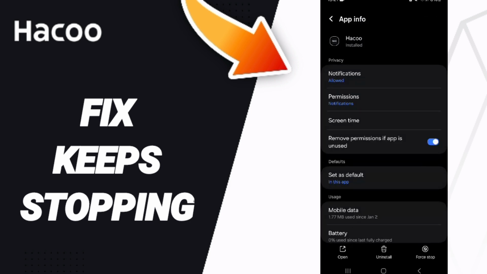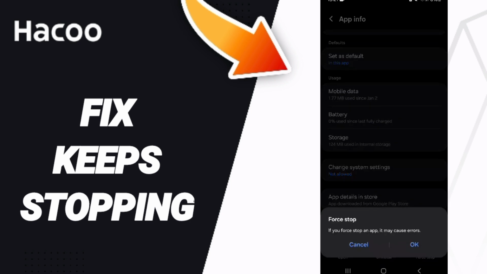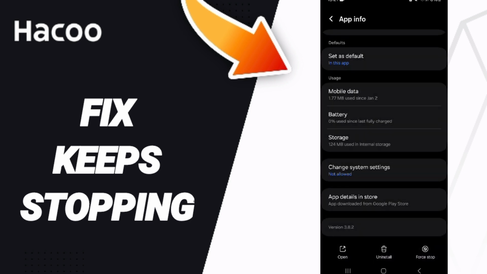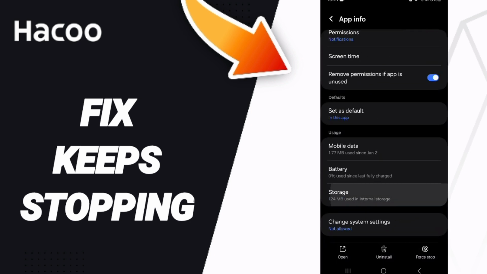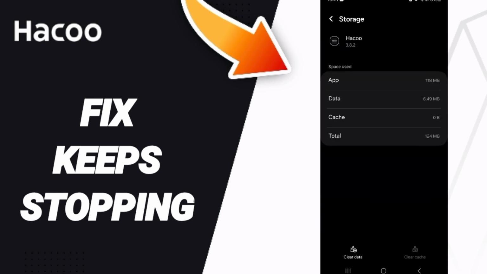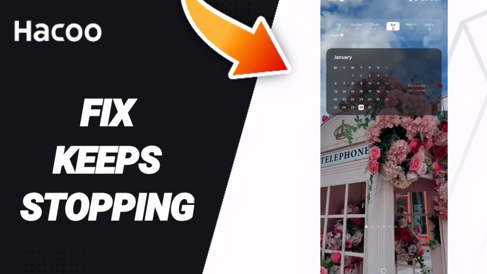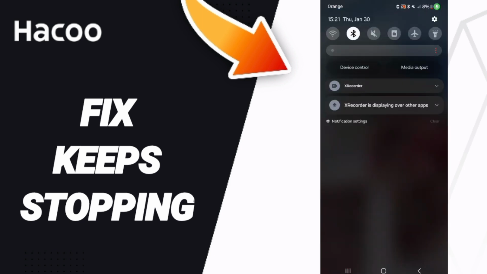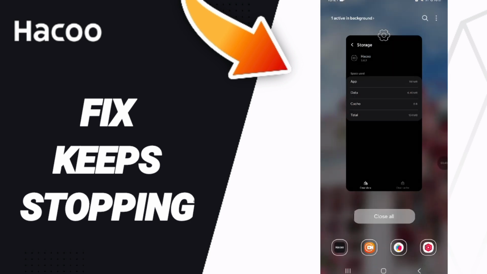Then in this page of app info you will click on force stop and you will click OK. Then you will enter the storage window. Here you will click on clear cache. Then you will turn off your Wi-Fi and turn it on again to fix that problem.